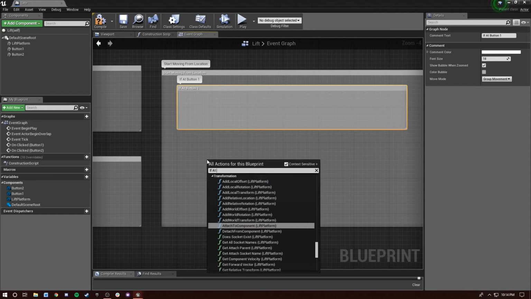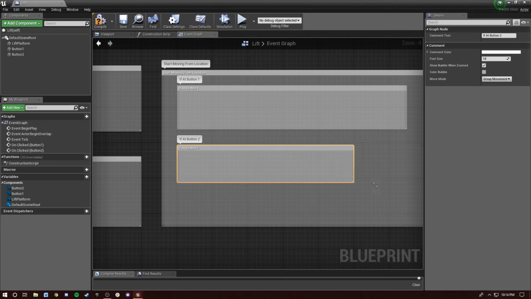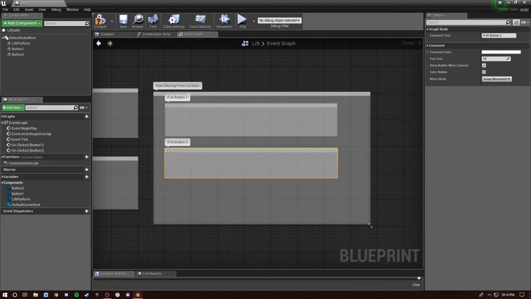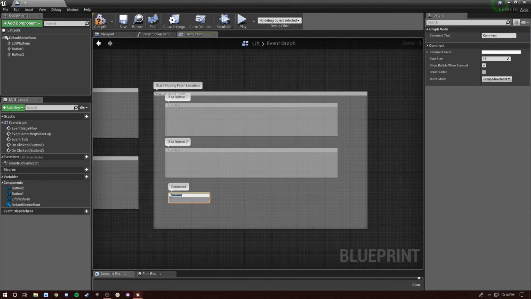Sorry guys, I keep typing into the context prompt, right-clicking and typing. If at button 2, and I guess there's a third state, which is if we're moving in between the two, and we could delineate further. We could go moving up or moving down, but just for the sake of time, we'll go with if moving. So now we've got our three states.